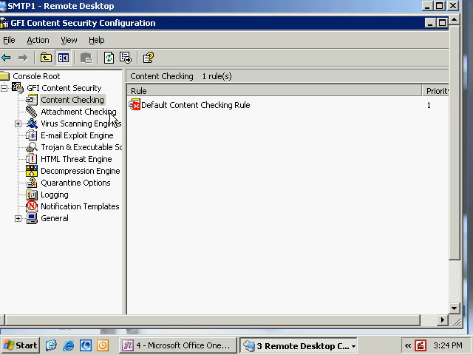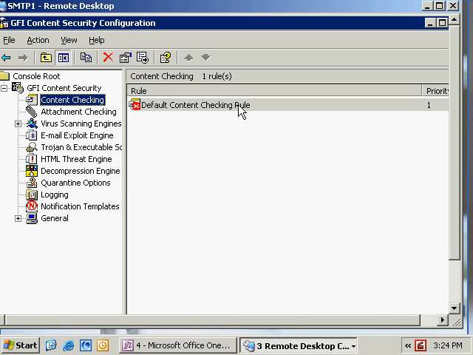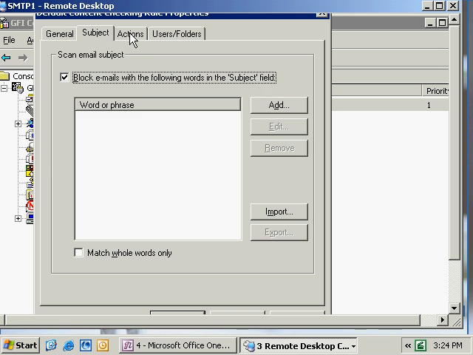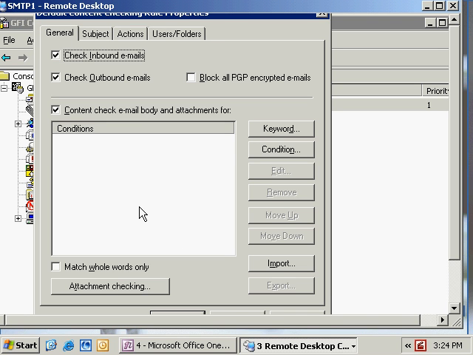Now, by default, there is no content checking rule. We do have a default one. You can use the default content checking rule, or you can create a new content checking rule. It really doesn't matter. Let's go ahead and open this up and see what it says here. If we take a look, there's really nothing in here except some default settings, but nothing has been set.